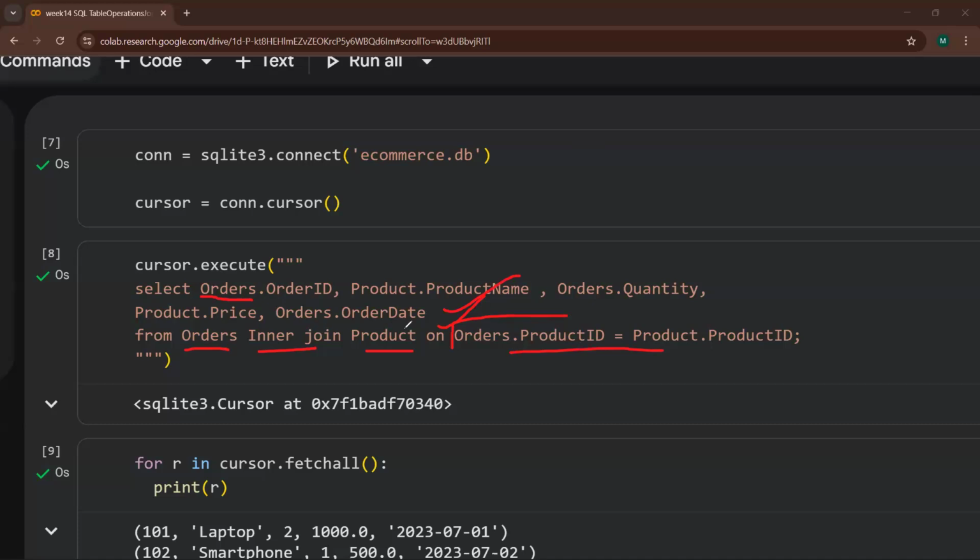What I did after taking all the columns from the second table: name of the join, first table, on, and make the product ID columns same in both the tables, and close it with a semicolon.